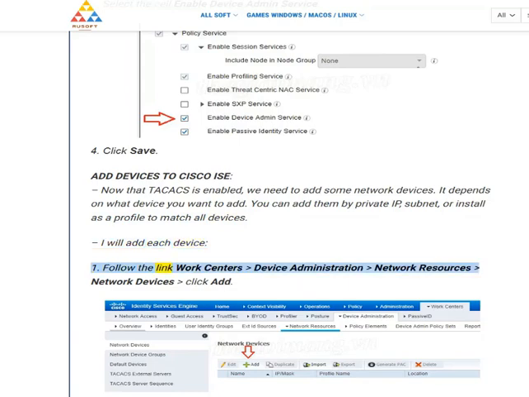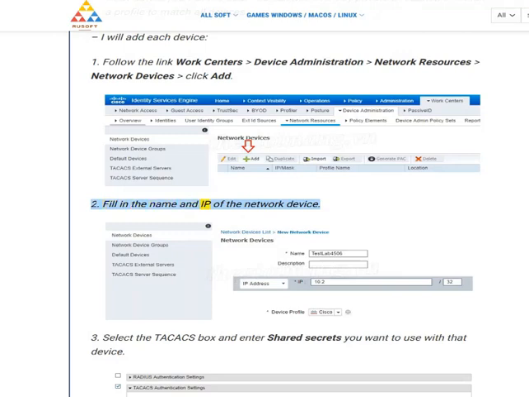1. Follow the link Work Centers, Device Administration, Network Resources, Network Devices. Click Add. 2. Fill in the name and IP of the network device.